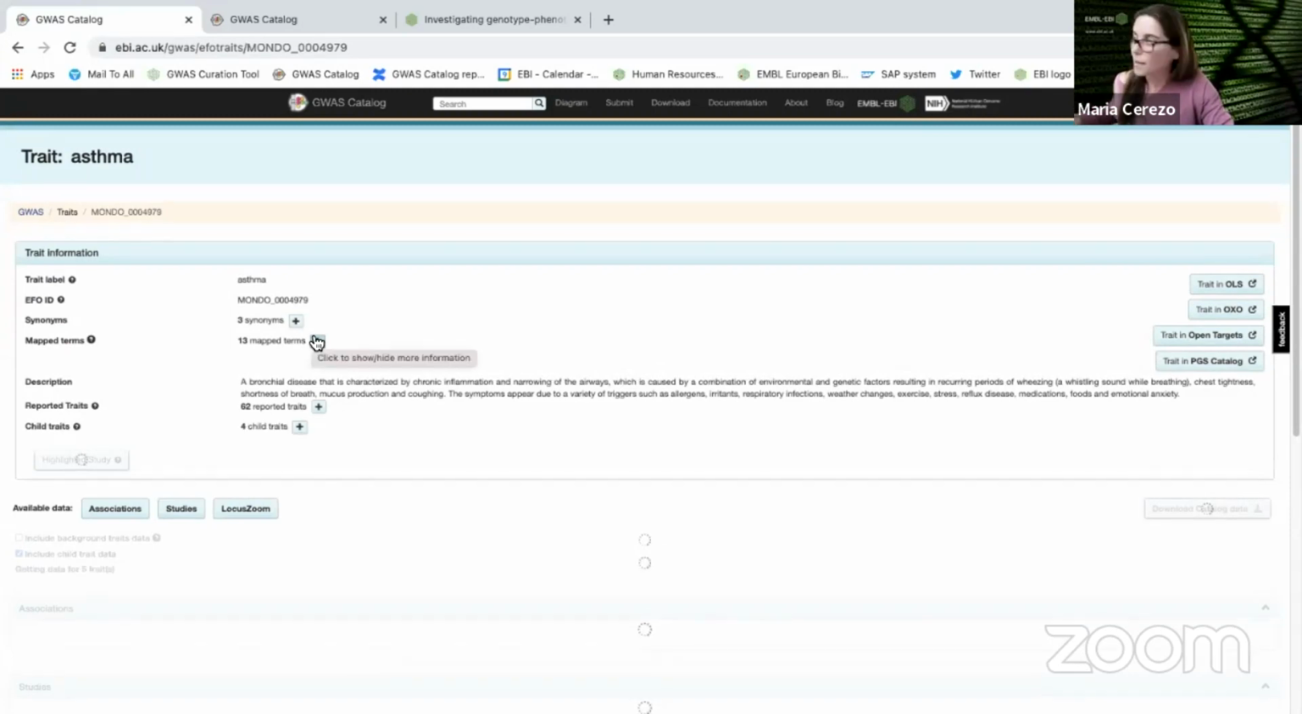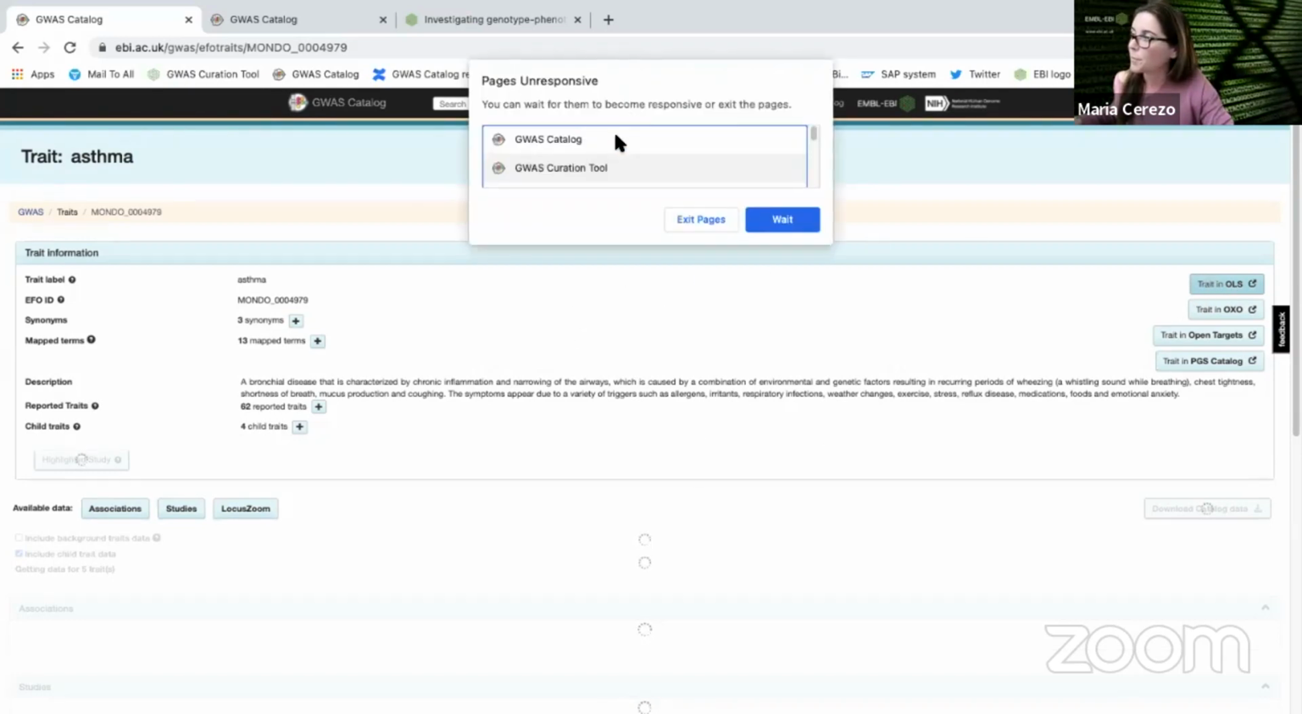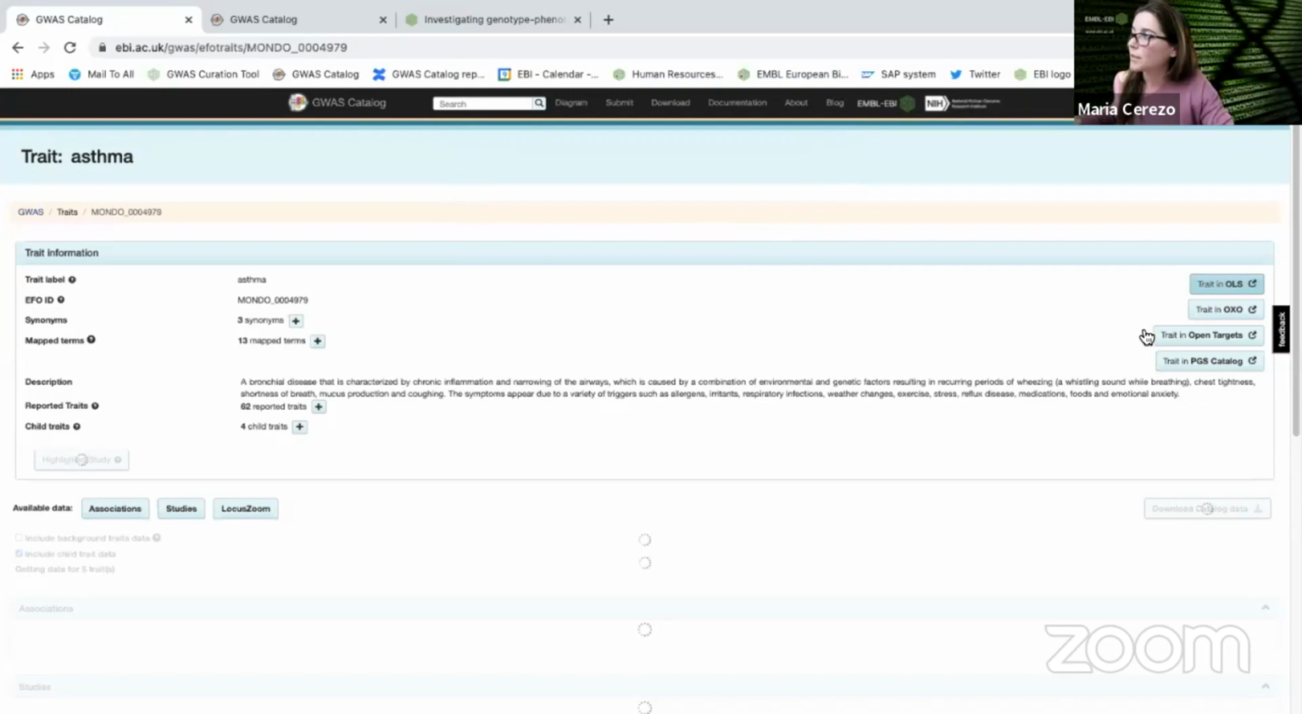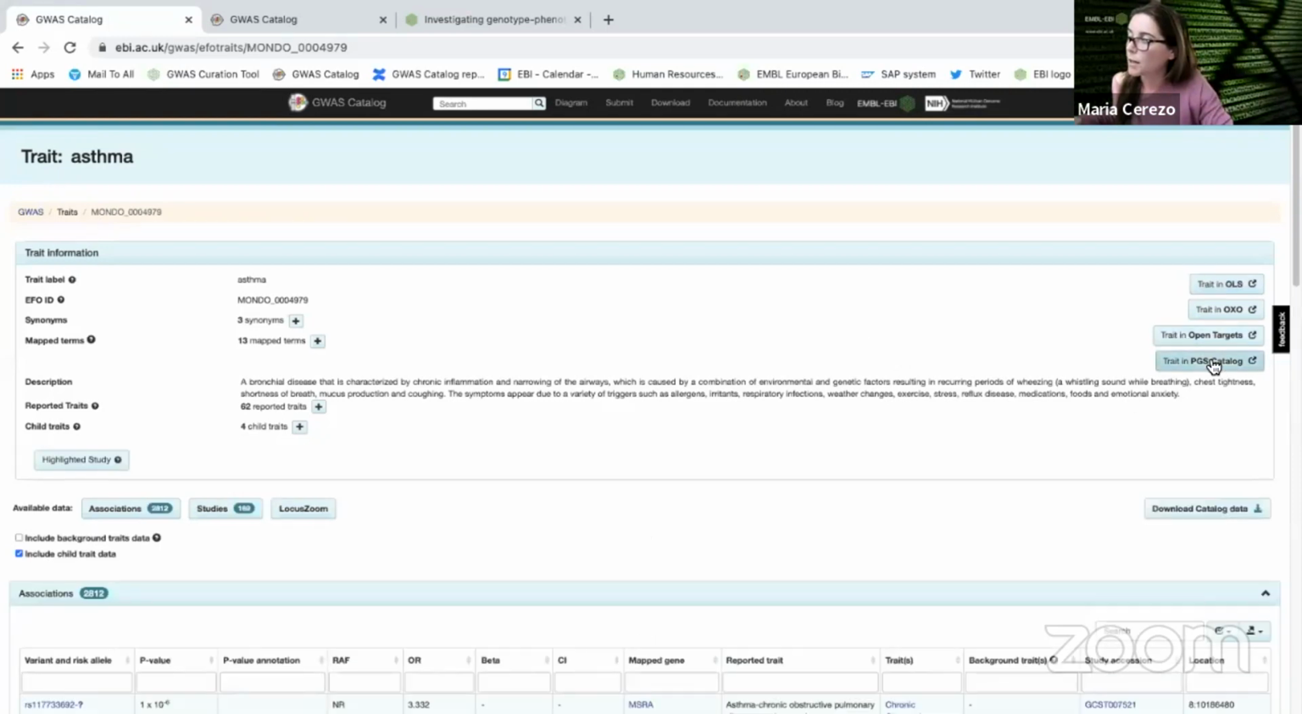This will take a little bit to load. Here you can see that for this trait, we have other external resources. OLS and OXO are 2 external resources for ontologies, so you can see how this trait is located in the tree. Okay, we can wait. We also have a link to Open Targets, which is a resource for drug discovery, and you can have access to the GWAS Catalog.